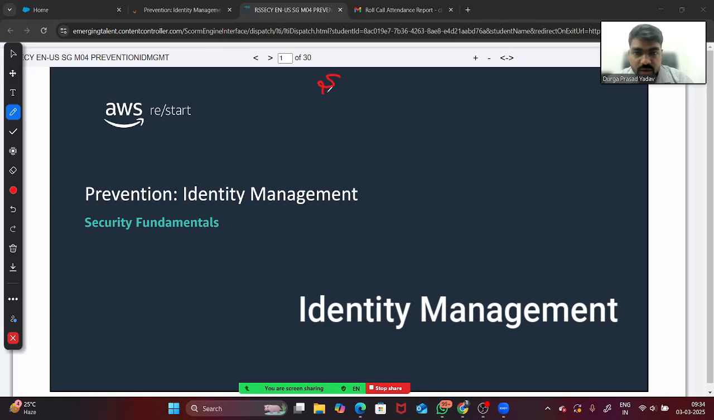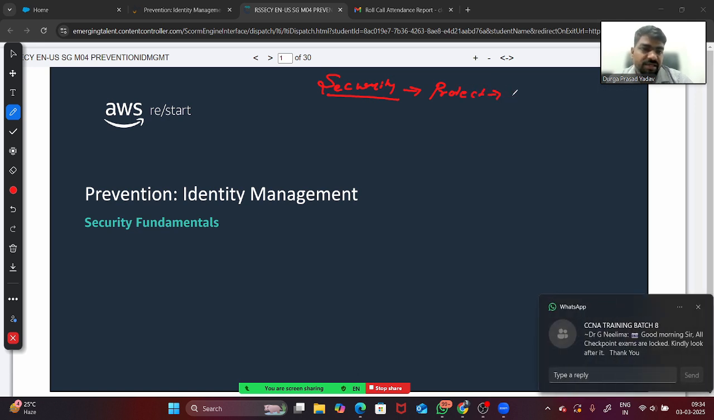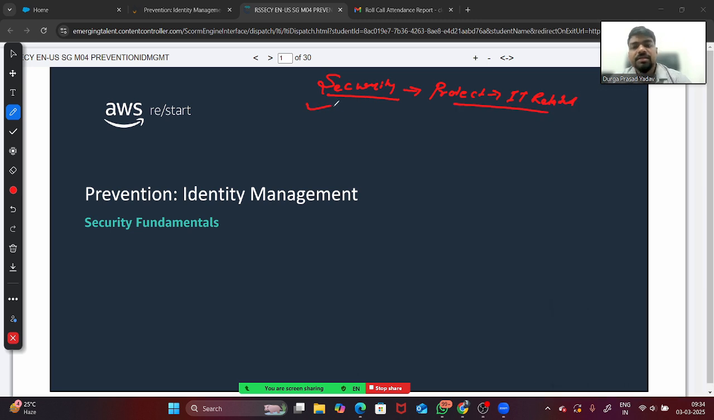Started learning security, right? So what was security? Security was a practice to protect the assets, the IT related assets we are using. And under security, we came to know the security goal. The security goal was the CIA triad: C for confidentiality, I for integrity, and A for availability.